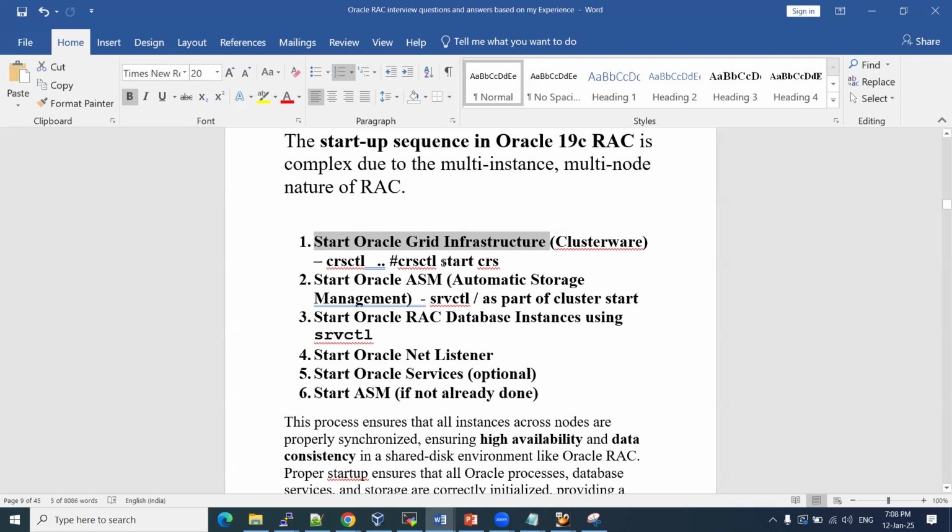Then it is going to start your ASM as part of your storage. Then it is going to start your database instances. As part of this, the listener also it is going to start. These services, the listener or database instance, if you want to start manually after you started the cluster services, we can do it. That is a different story. But as part of this video, I'm going to show you the cluster services startup, including your remaining services. This is the flow, guys.